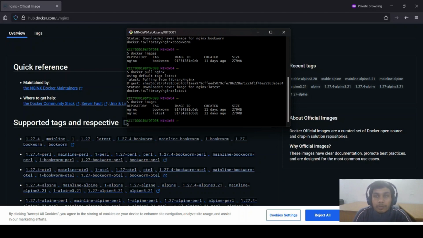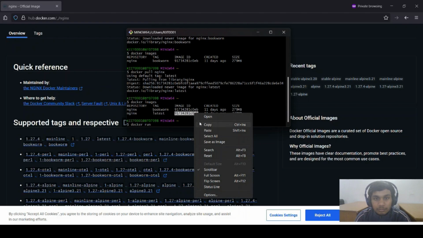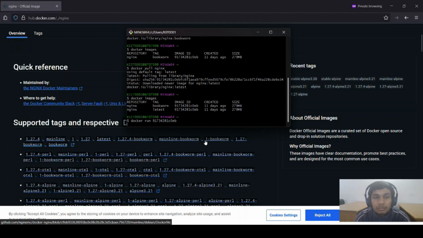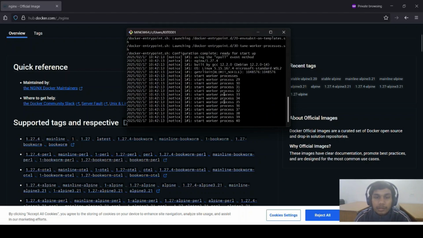Now, as I told you before, the docker images are basically the instructions of how to make a container. So now how do we do that? We just simply do docker run, the image id, copy, and there we have it running.